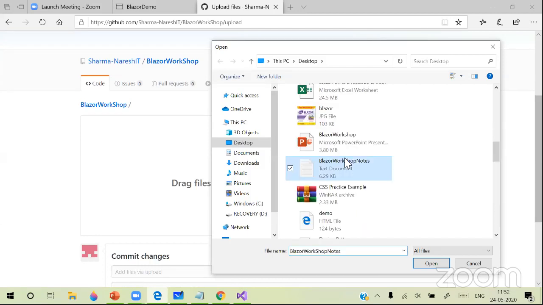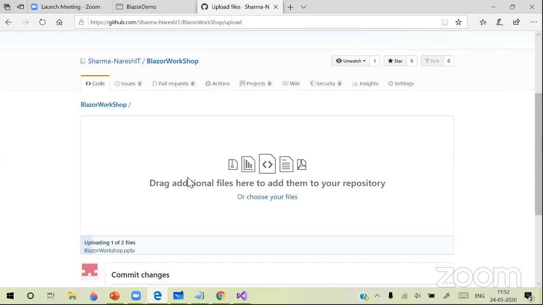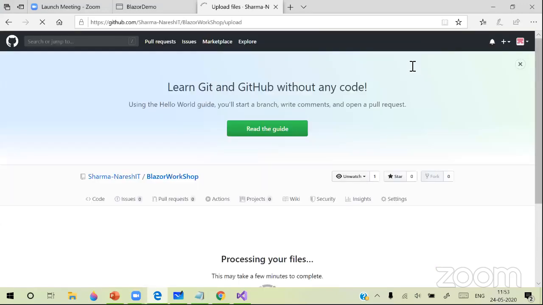Blazor workshop notes and the PPT, these two files I am uploading, you can get them from there. And that example is also given step by step in the notes. Where to write, what to write, everything is there. You can even try this.